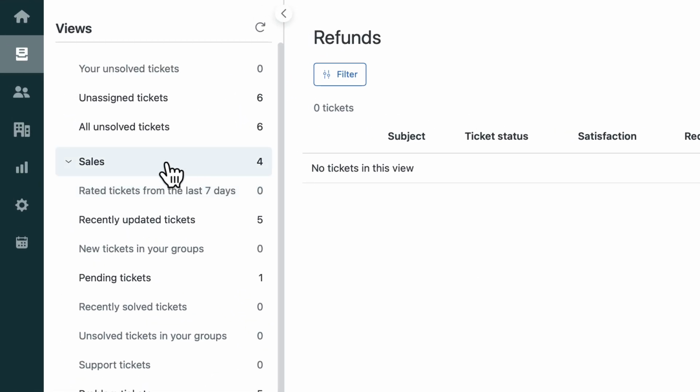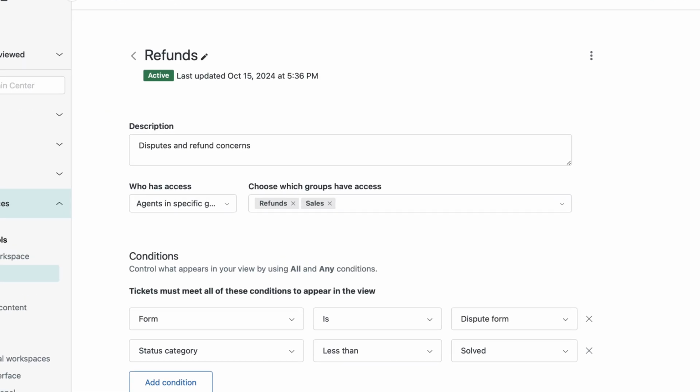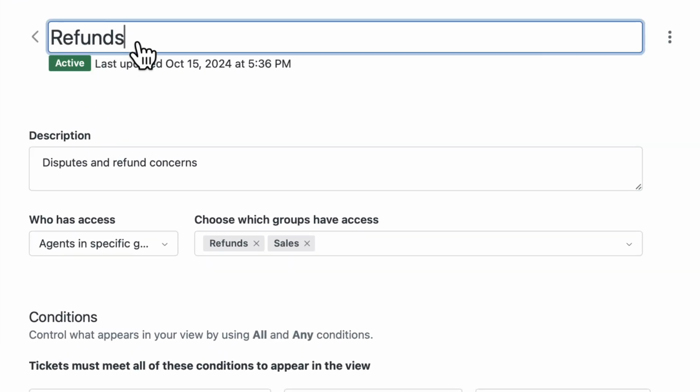Use categories and subcategories to structure your ticket views in support. Only admins and agents with permission can set categories. To categorize your views, enter the category name and add a double colon in the view's title field.